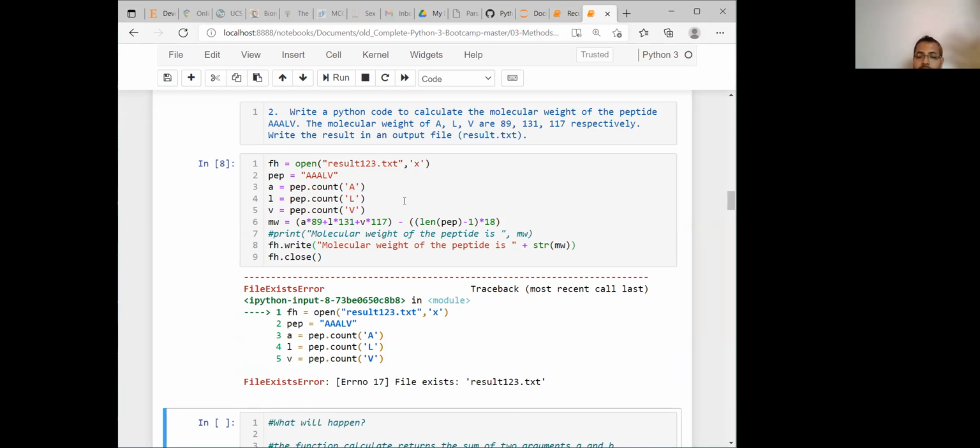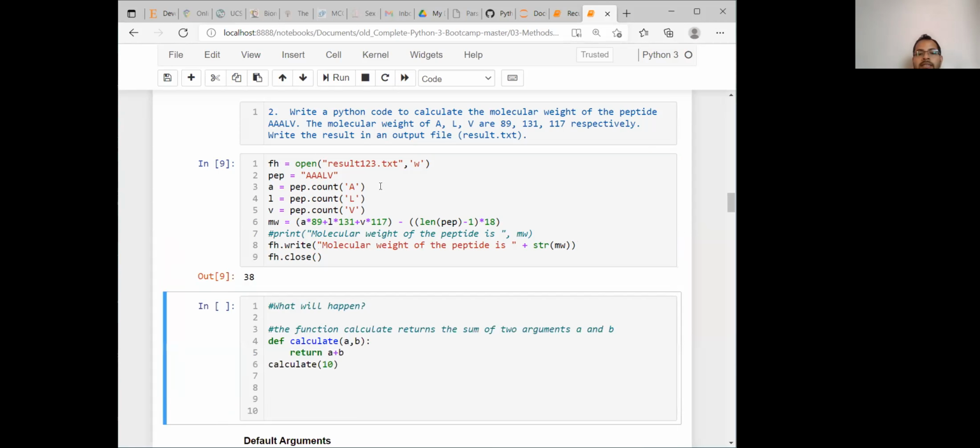Oh, I have already run it. So it is saying that result123 also exists. Now I can modify this with W, and then it will erase and write the output file. Do not look at this number. That is a junk value. You have not printed anything. If you run in any other IDE like IDLE or PyCharm, you will not get this kind of line number. As it is a Jupyter notebook, you can see some numbers, but it is written in the result123.txt file.